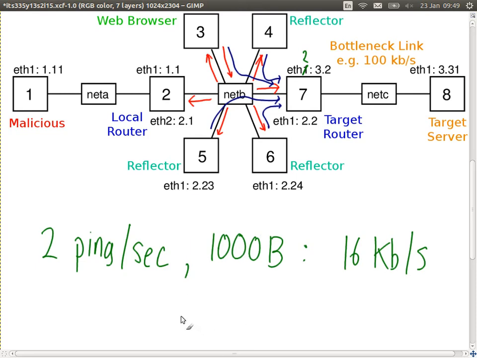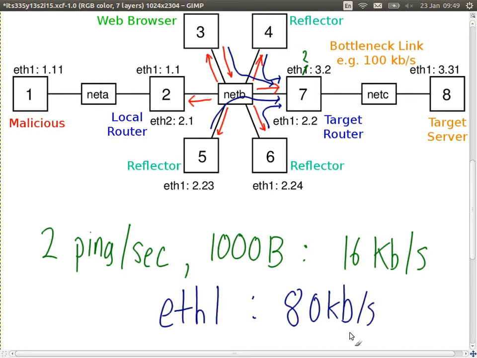80 coming into node 7. On ETH1 on node 7, we have 80 kilobits per second. What comes out? Actually, all those blue ones should come out. They're the replies. The red one is the request going to node 7, and because node 7 is a router, it would not respond. So it doesn't send anything out to node 8. Why is it coming out here? Because the source address was that of node 8.